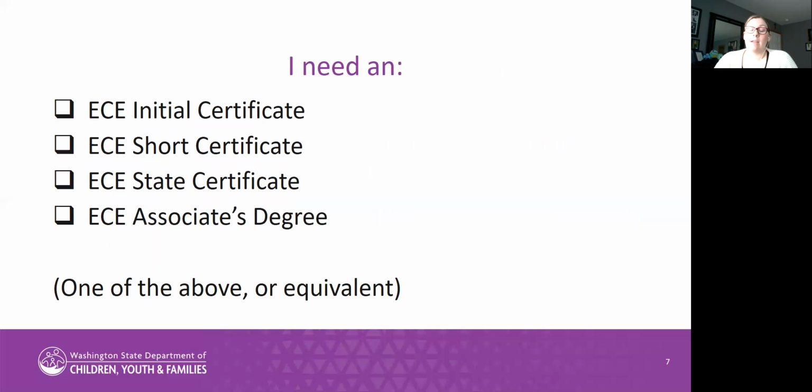So as a licensed provider, there are named credentials in the WAC that are needed to have, or you can have the equivalent. So you may need to have an initial certificate, a short certificate, a state certificate, or if you're an ECAP teacher, you may need an associate's degree. And remember, there's equivalents for most of these roles.